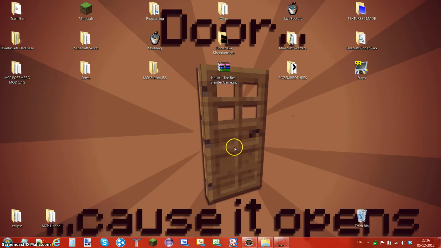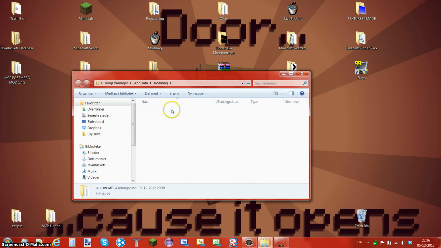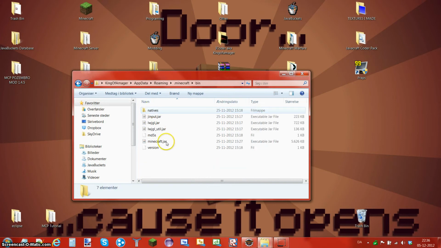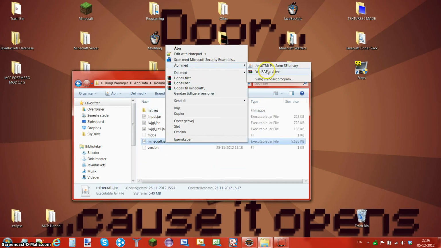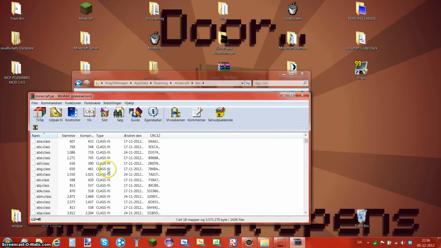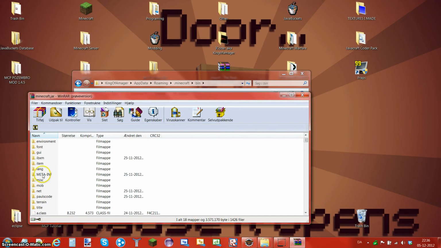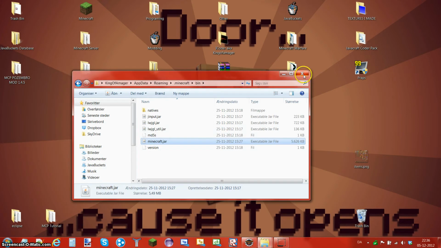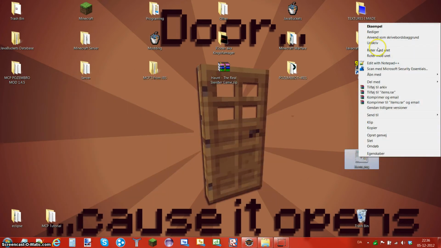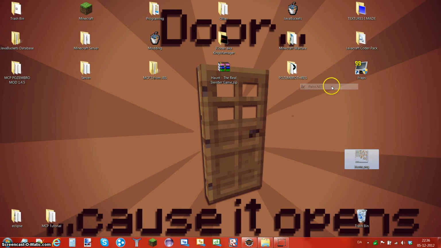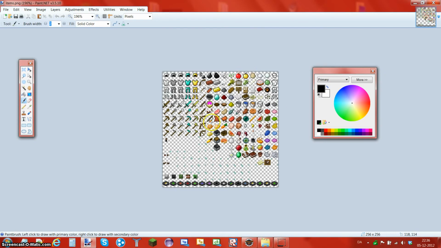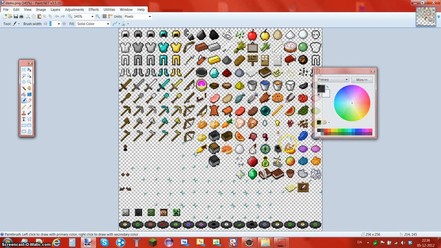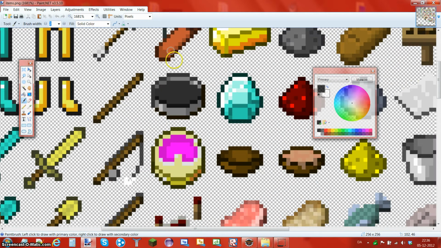So let's get the items.png out, because I want to copy the diamond because it's a gem. Oh yeah, it was in a folder called UI, as I told you. There it is, the items.png. And as you can see, if I open it up with Paint.net, these are the items in Minecraft. Now what we want is the diamond, so it's right there.